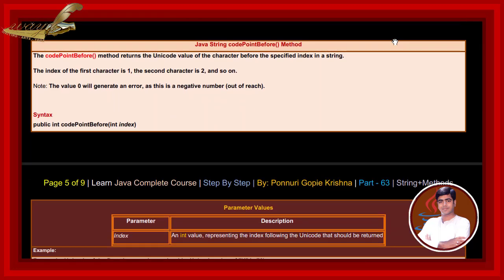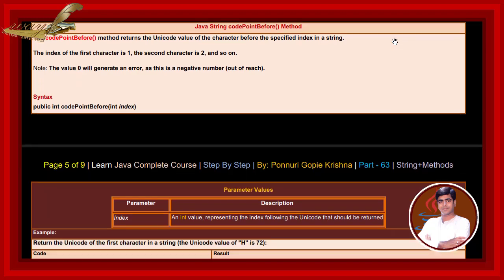Java String codePointBefore method. The codePointBefore method returns the Unicode value of the character before the specified index in a string. The index of the first character is 1, the second character is 2, and so on. Note: the value 0 generates an error as this is a negative number out of reach.